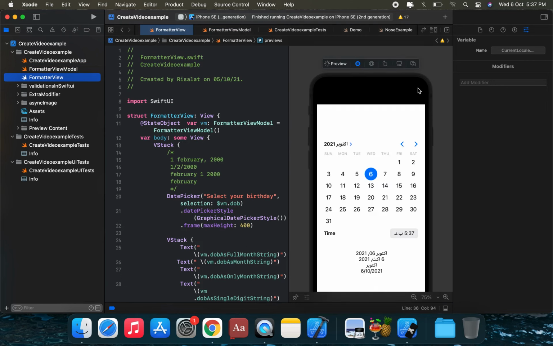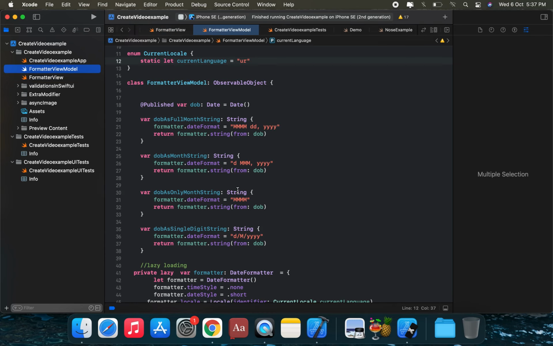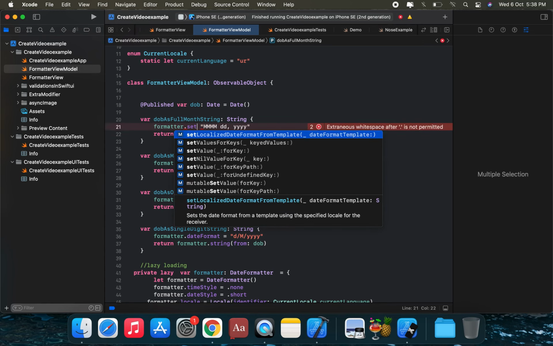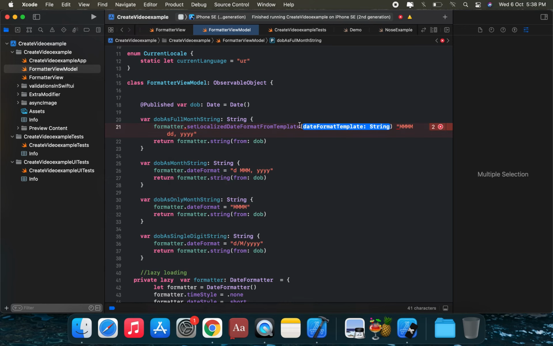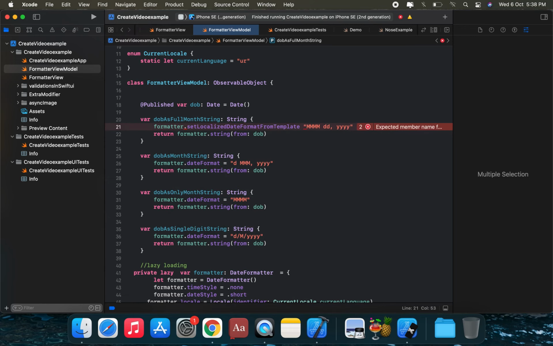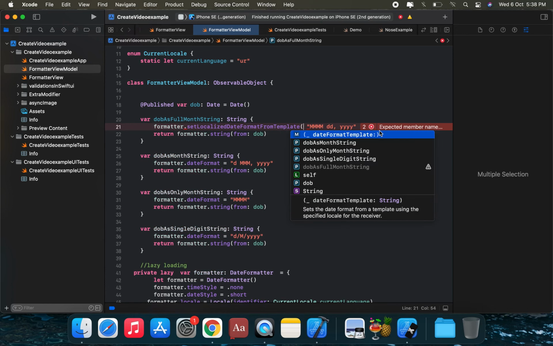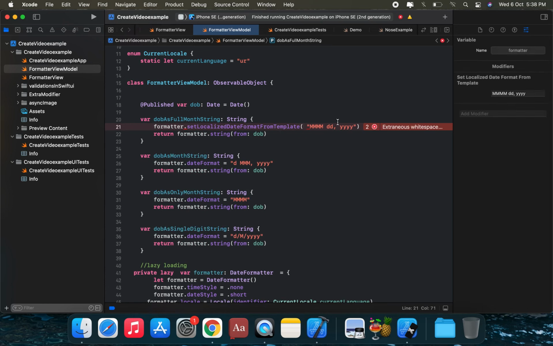We need a better solution, because the fixed format is not applied inside. So we're going to set a method call. Notice the hard-coded date format value. We're going to call a method, setLocalizedDateFormatFromTemplate, and we assign a string to this template format.